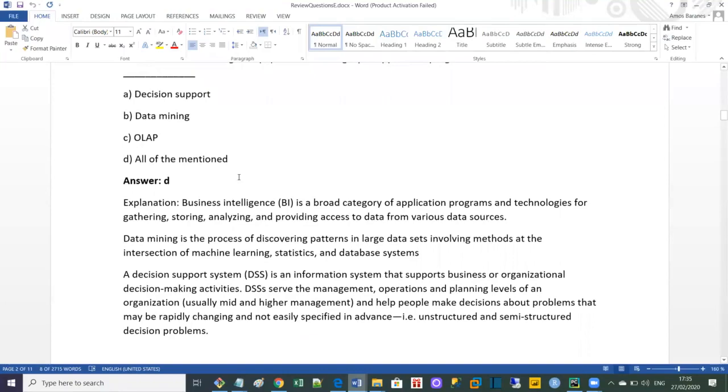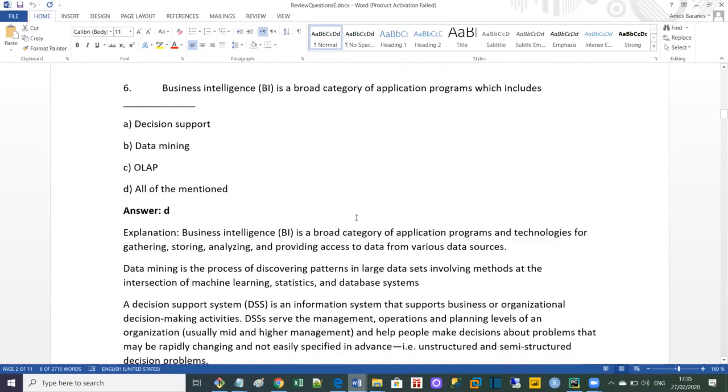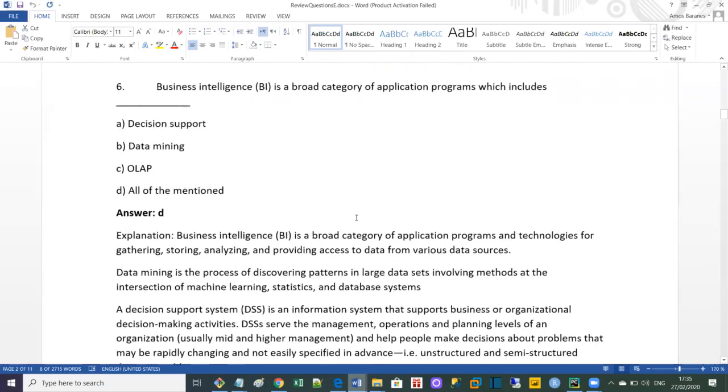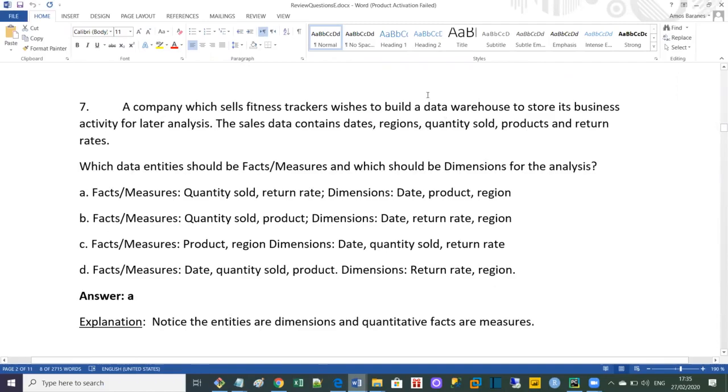I don't think I asked that one, but everybody knows data mining. I don't think I asked about decision support. The reason I put it in the review questions was that it was important for me that you guys know this, regardless of the exam, okay? So please review question number 7. I just gave a little different story, but the idea is very similar. Question number 7.